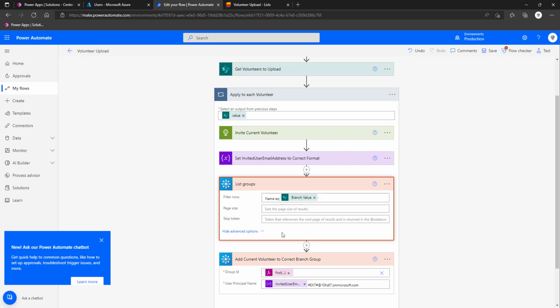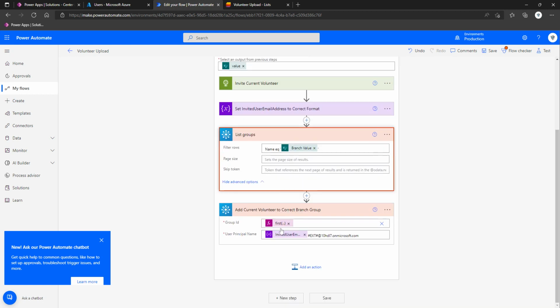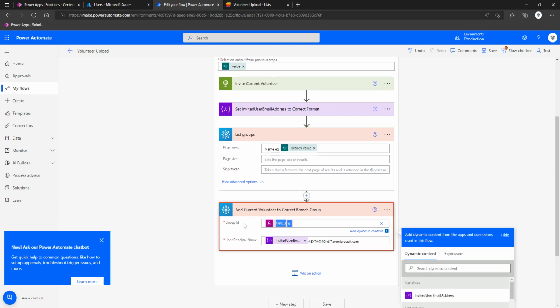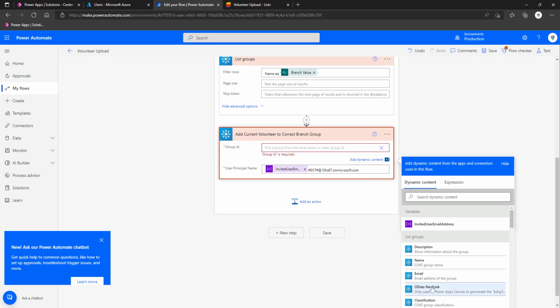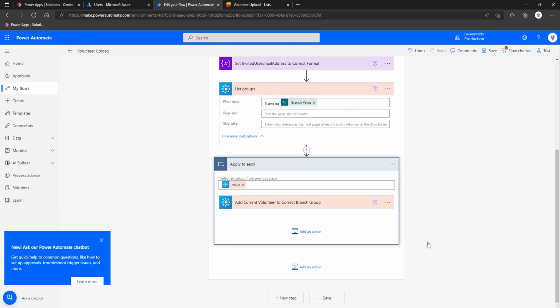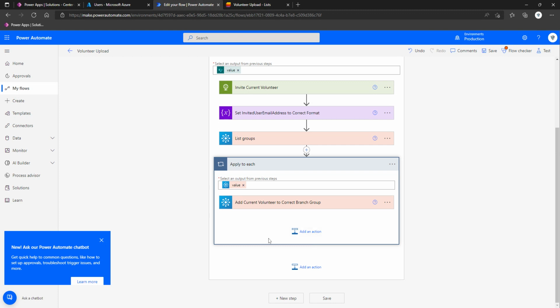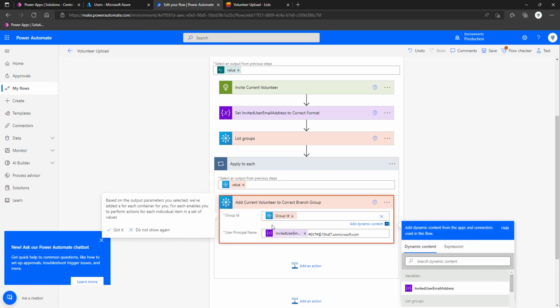returning the top one. However, due to the nature of the result set being an array, a table, if you were to put that into a subsequent action, such as here, I'm going to say, okay, I'm looking for something that should return one value. I want to make use of the group ID in another action. It's automatically going to place it into an apply to each.